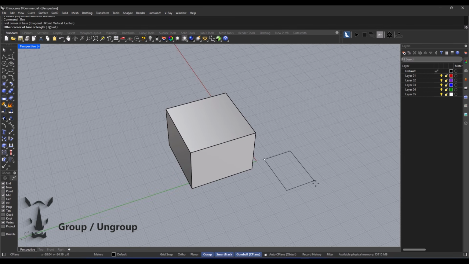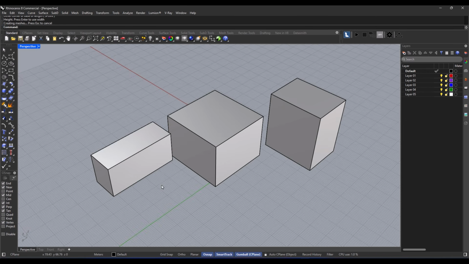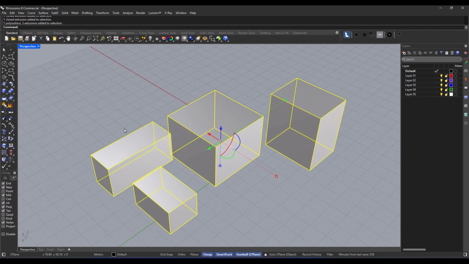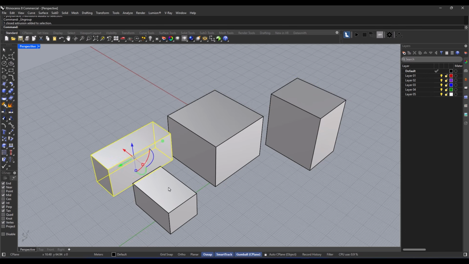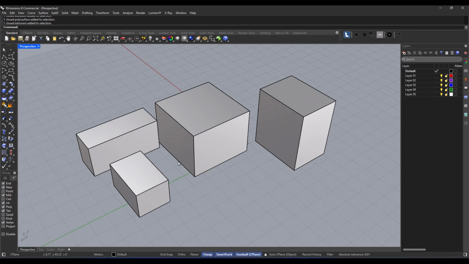Let's break this down. The group command takes the selected objects and turns them into one named unit. And on the flip side, you've got the ungroup command, which is just the opposite. It strips away the group status from a selected group.